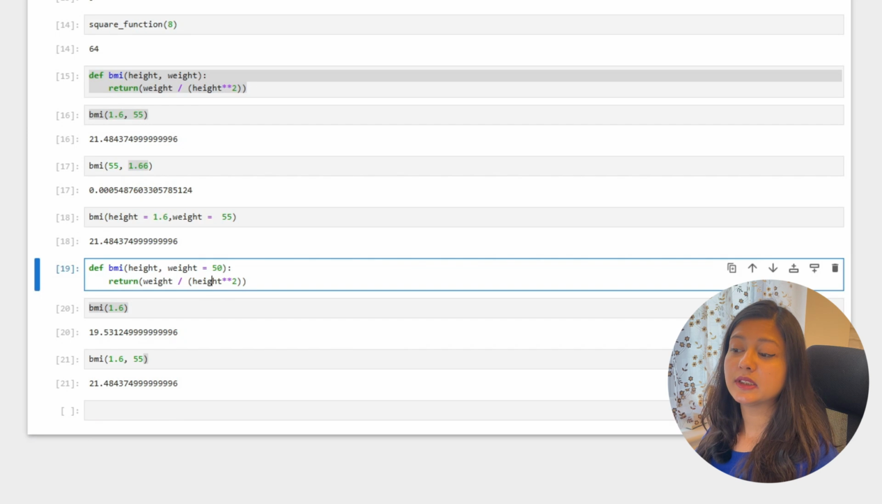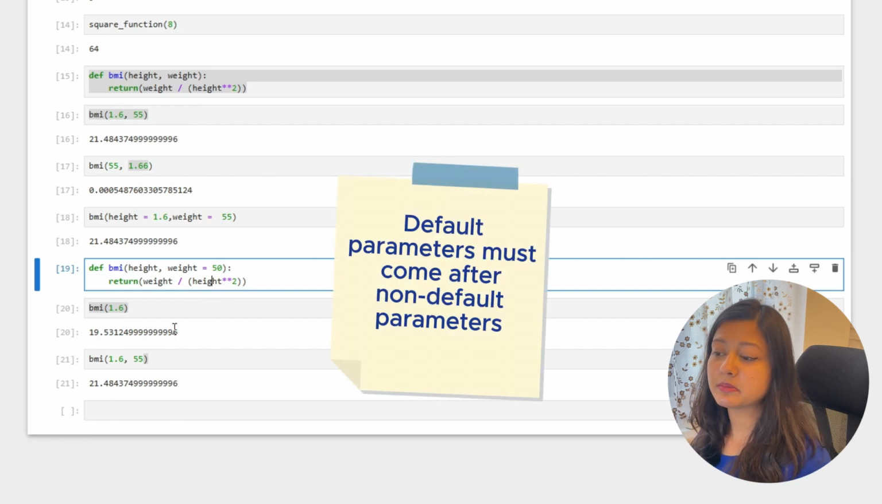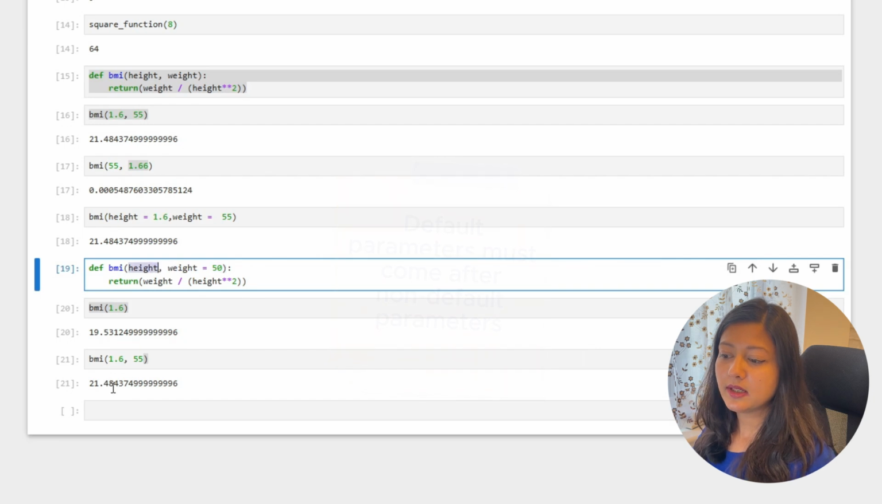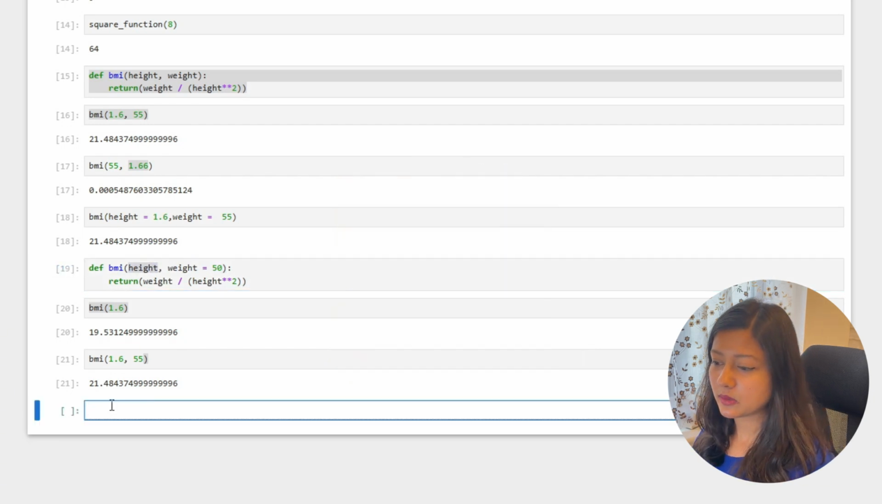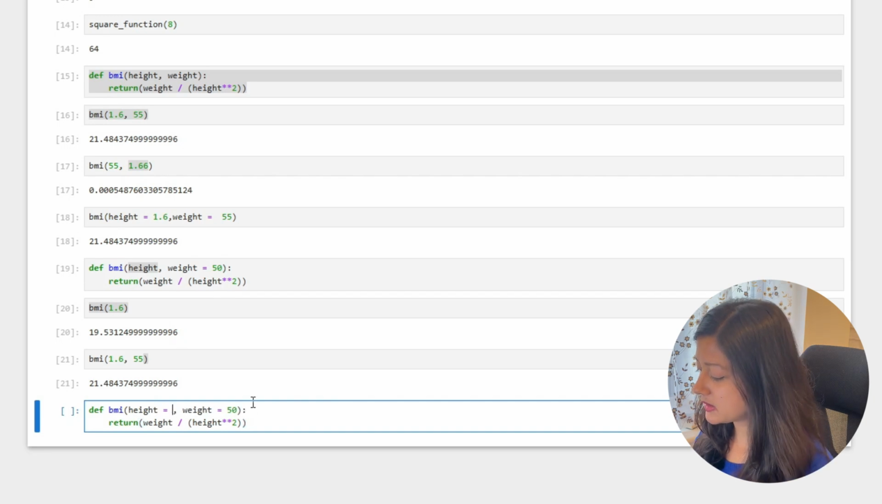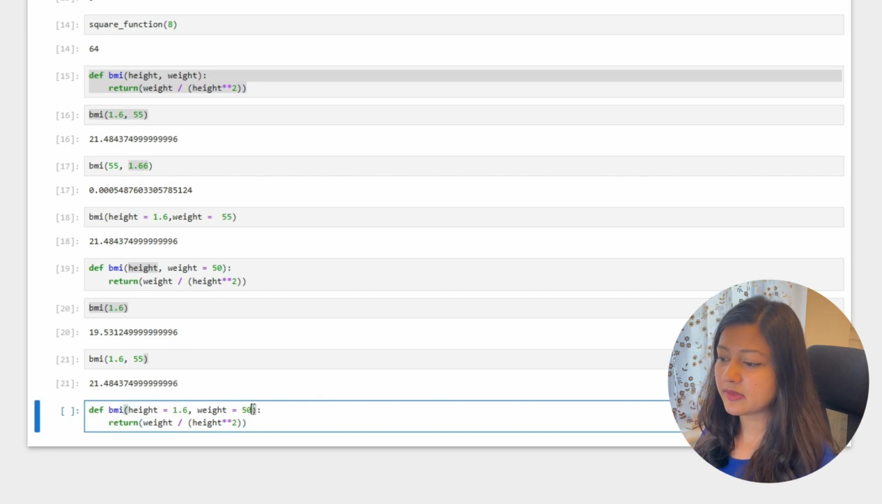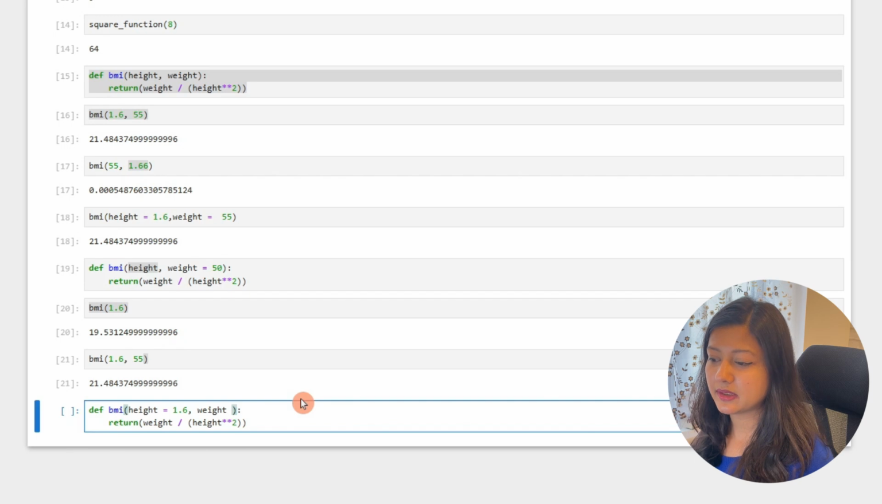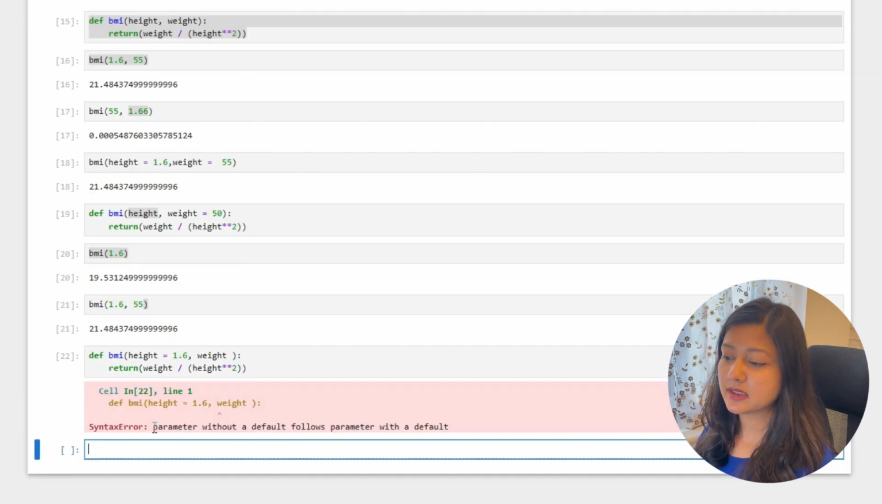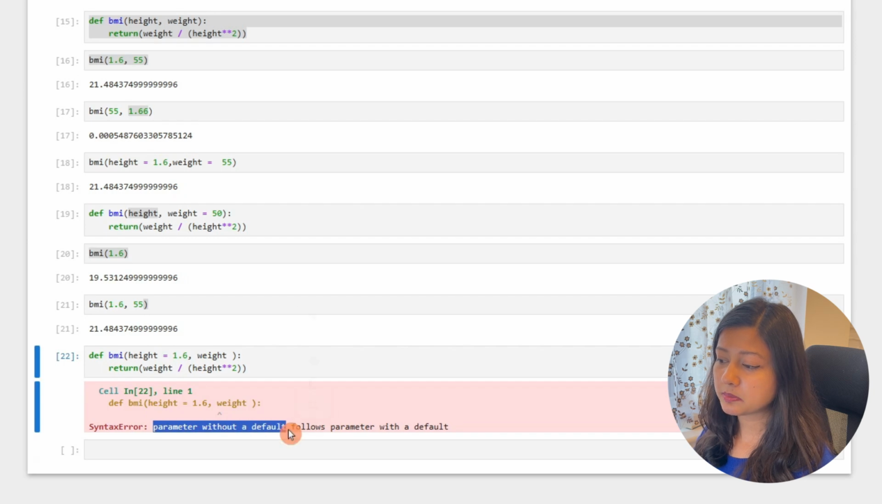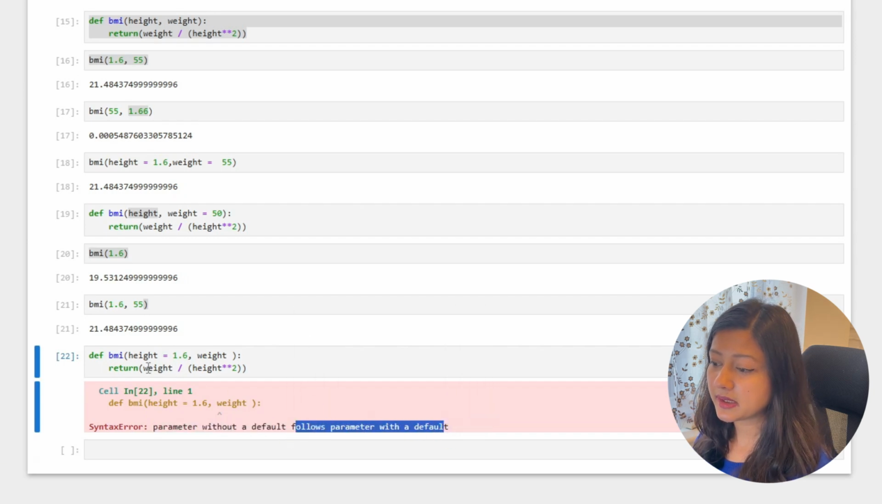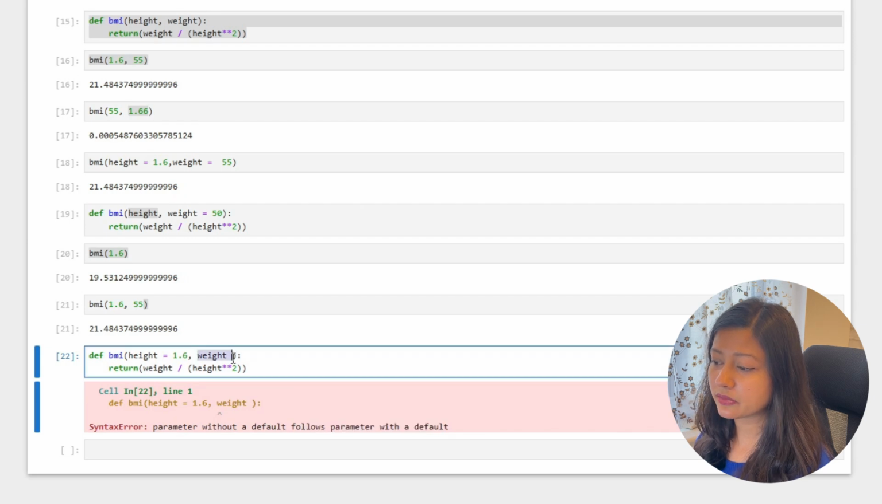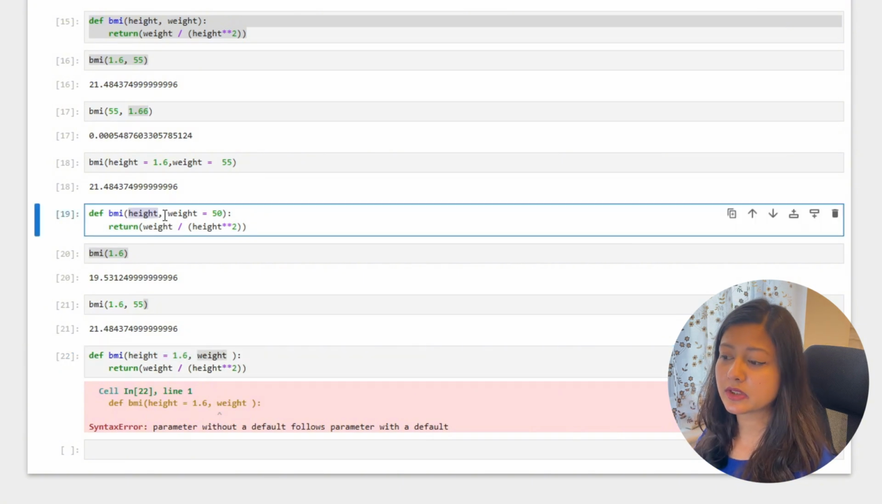One thing to note over here is that the default arguments must come after non-default arguments. What do I mean by that? Let's try this. Over here, let's write height is equal to 1.6 as a default, but let's not give any default value to weight. Can I create a UDF like that? Answer is no. Let's try doing it. See, it gave a syntax error. Let's see what it says. Parameter without a default follows parameter with a default. That is, the parameter without a default, which is weight, is following a parameter with a default, which is height. That's why when creating a user-defined function, all the default values must come towards the end.